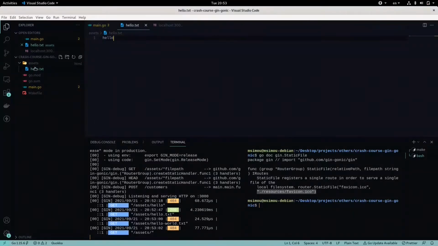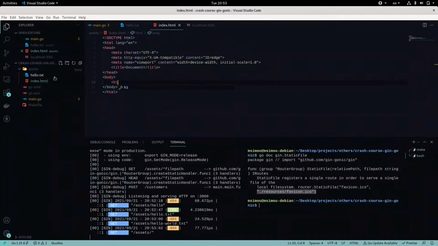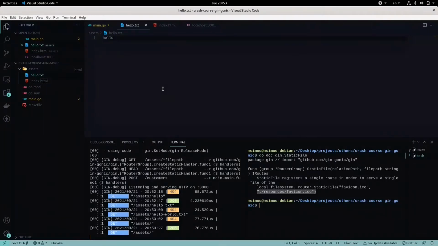we see that we are not getting anything at the moment, but by default Gin will look for an index file. So if we create an index.html and try to load some content within it, by default Gin will look for index.html. So if we reload the page, we got the HTML file.